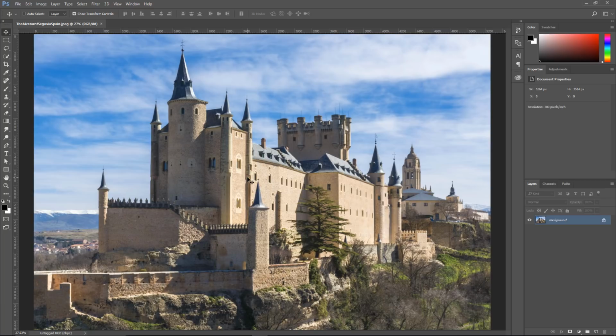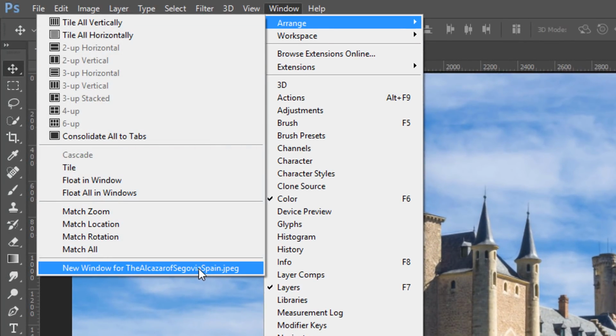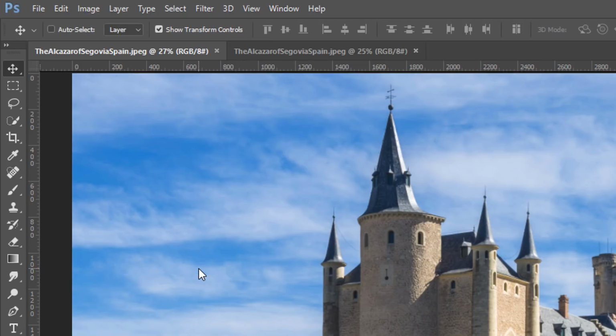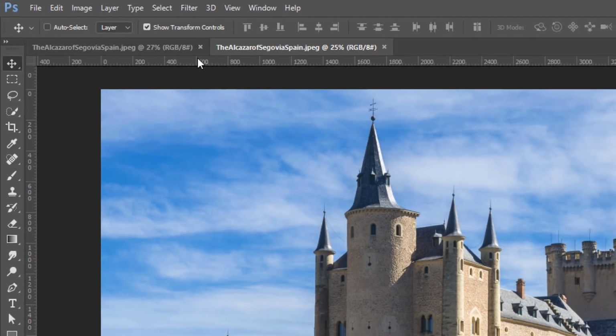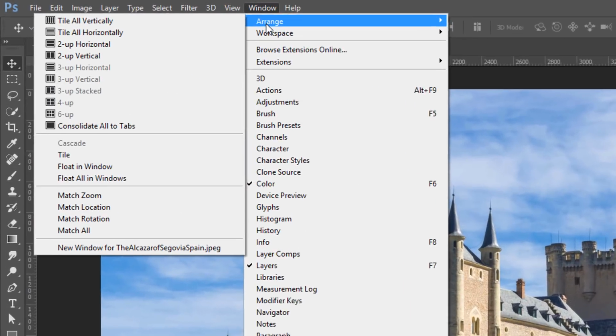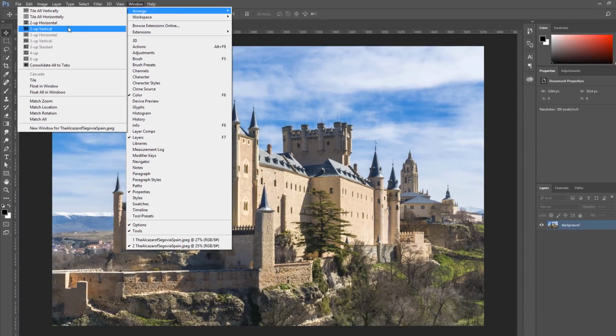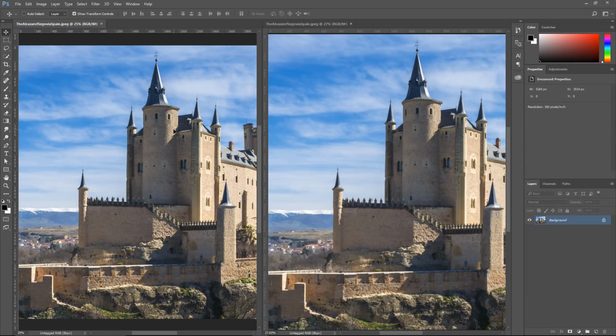We're going to work with this image of this castle, and I'm going to go into Window, Arrange, and at the very bottom select New Window for and the name of the file. So now I have the same file open in two windows. Then I can go into Window, Arrange, 2 up vertical or 2 up horizontal. In this case, we'll do 2 up vertical, and it puts the same document side by side on two different windows. This works better when you're working with two monitors.